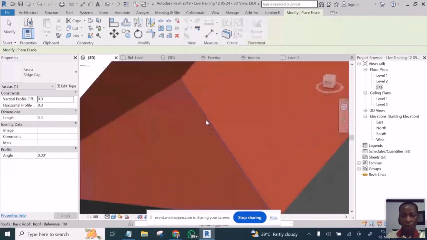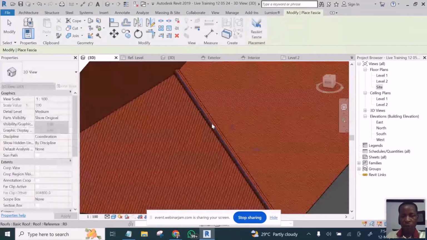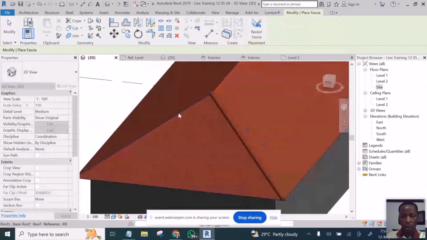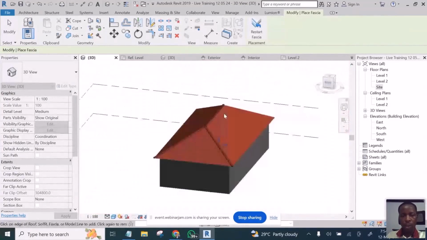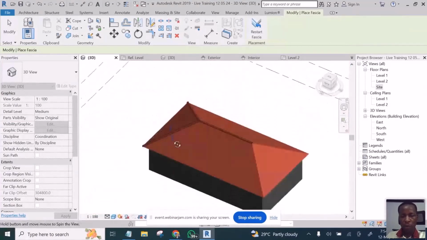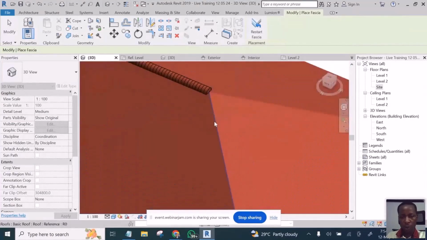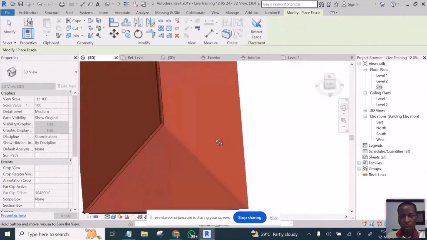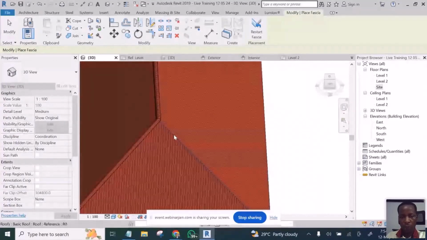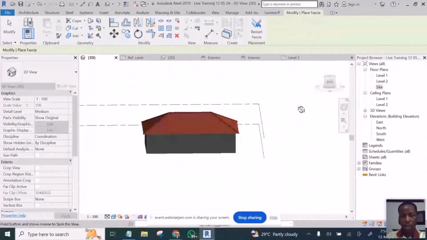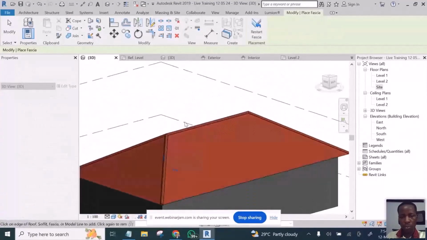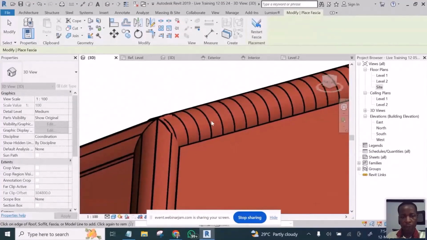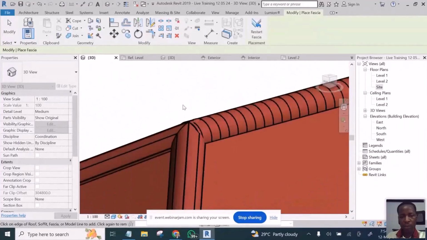Now you can drop it at the edges of this, at the ridge of this roof. Okay, you can see how I am dropping it now. You can see how I am dropping it. So that is how you can create your ridge cap. This looks realistic. Can you see that?